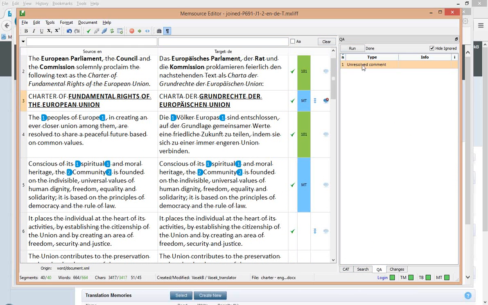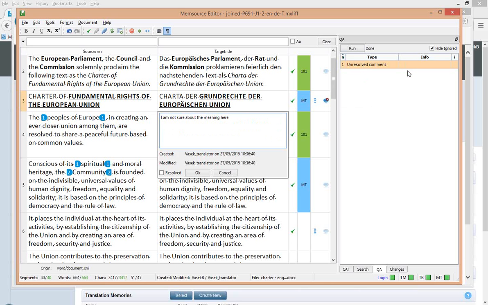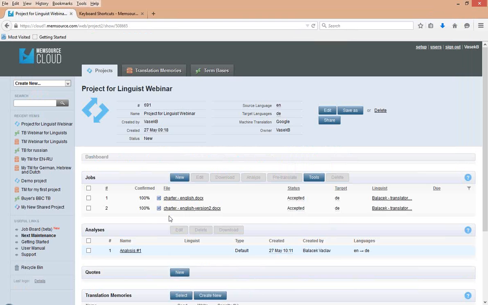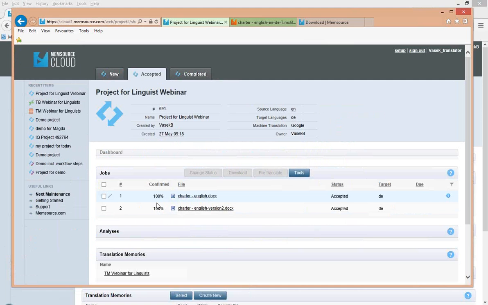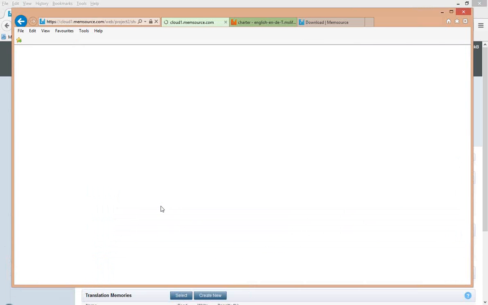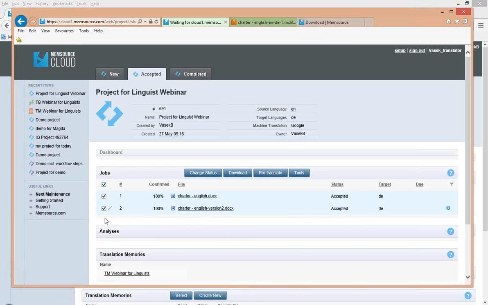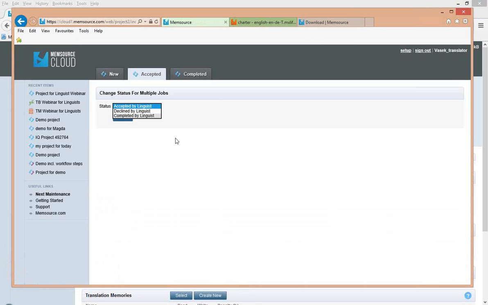And yeah, also we get a warning for unresolved comments, but maybe you just want to leave it like this because you want your project manager to see that as well. If we run again, we just get this one warning, and then at the end of the process, if we go to the Linguist's account, you will see both files are now at 100%. You will mark the two jobs and change the status to completed.